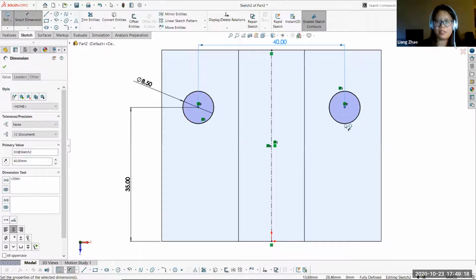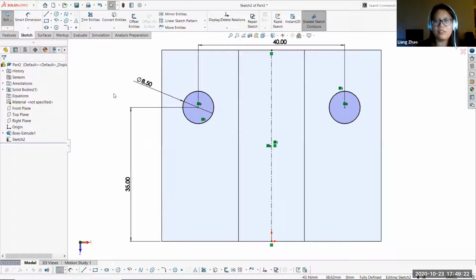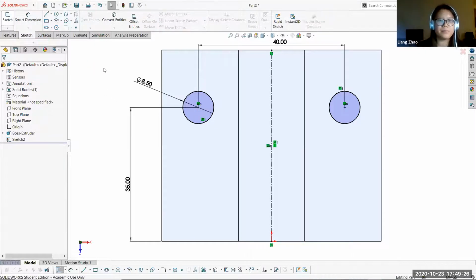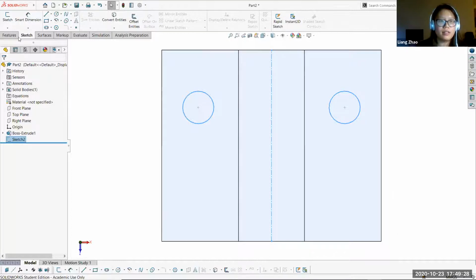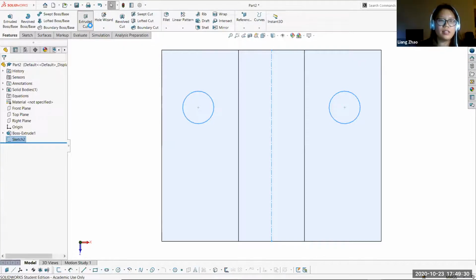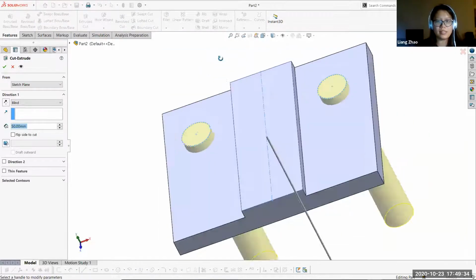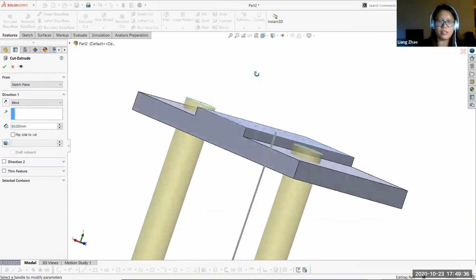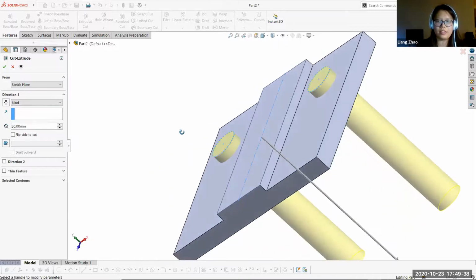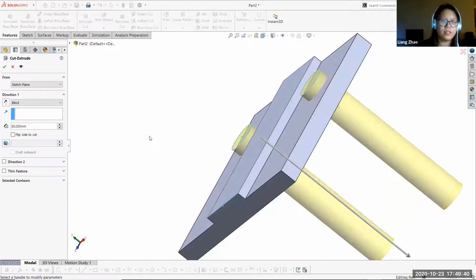And both sketch profiles turn black, so we know everything is fully defined and it's ready for the extrude cut. So I'll leave the sketch environment and activate the extruded cut command. Automatically, SolidWorks registers the two profiles we drew and does the cut for us.